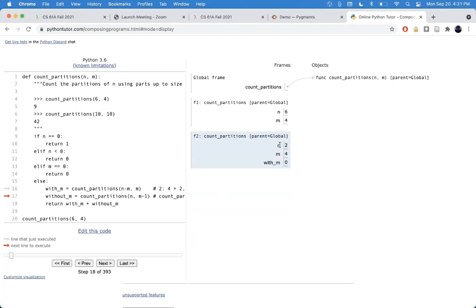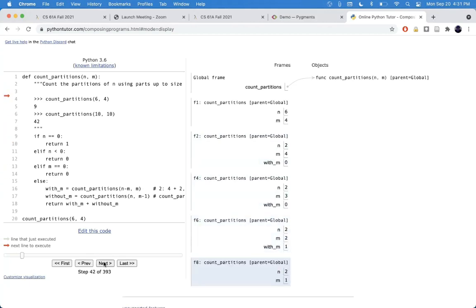But what's interesting here is that that now sets a value for with m within one of the frames that was created before. And that means an intermediate value is being stored within a frame, which is part of the computation. Not a very interesting part because it's still just 0, but it is the place in which intermediate values get stored. So it keeps making recursive calls for a while.